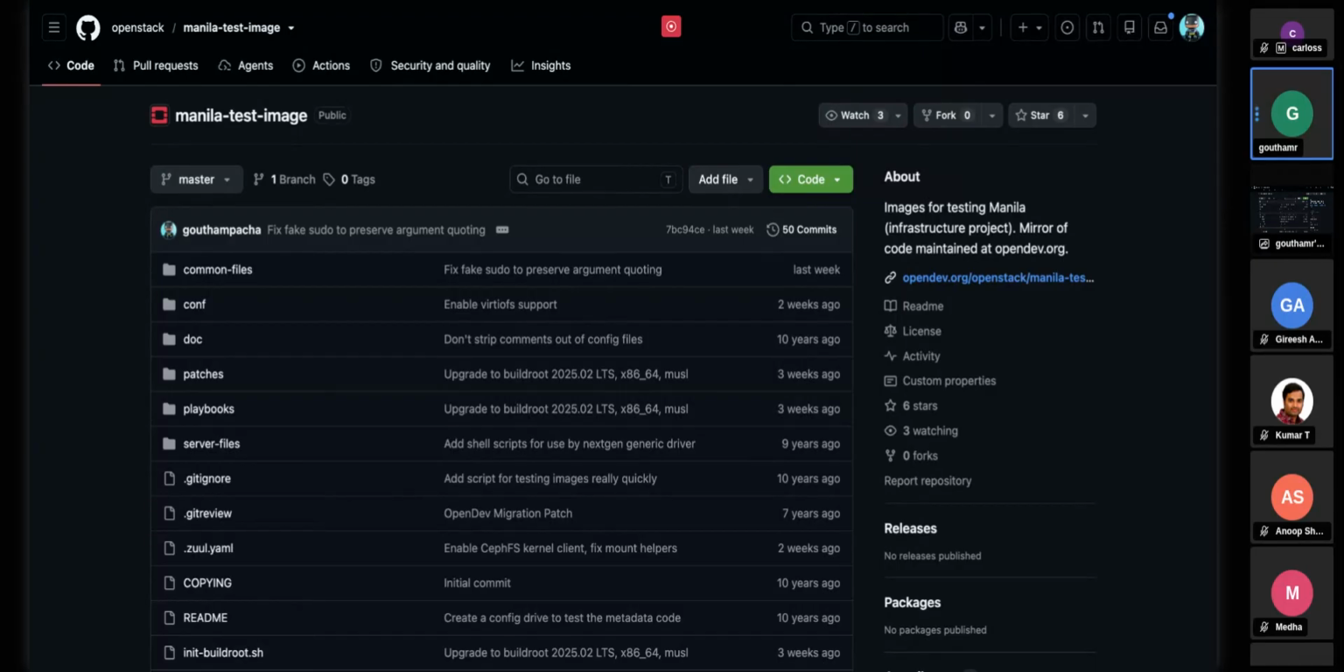The Ubuntu image when I started working on Manila was about 100 megabytes, which was really cool back then. But over time, it's now about half a gigabyte, and it needs quite a lot of resources to run. So we've been playing a lot with concurrency of the tests and so on, trying to not have random failures.